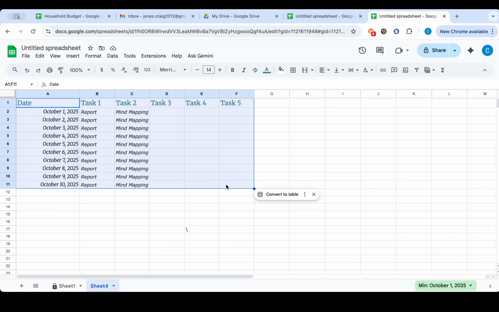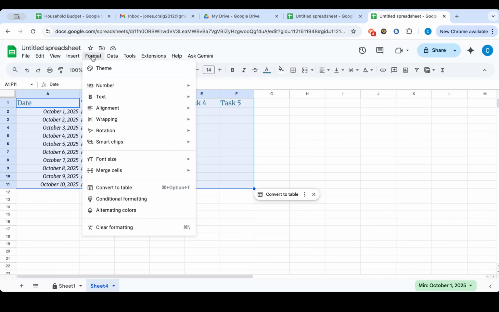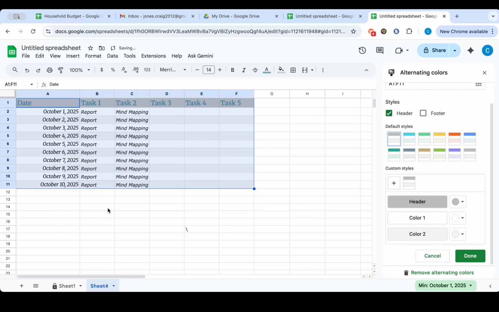Next, head over to the menu bar at the top of your screen and click on Format. This brings up a whole host of formatting options that can enhance your spreadsheet. Among these options, look for Alternating Colors. Go ahead and click it.